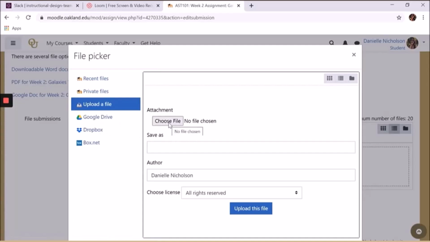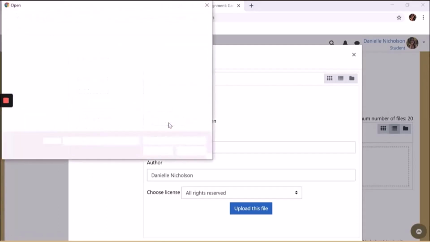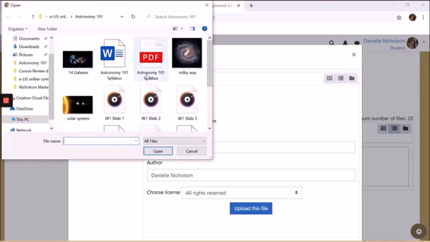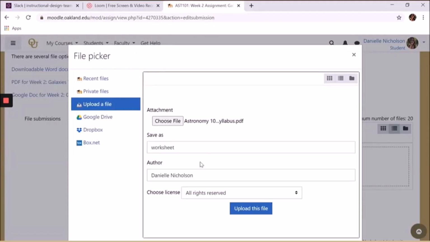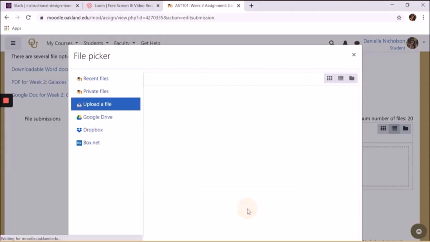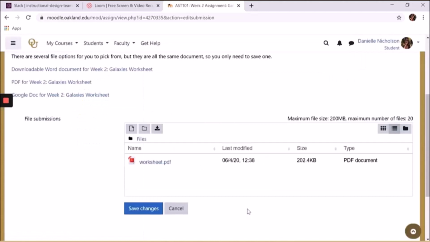To upload from your device, click Choose File. Select the file you want to submit and click Open. Give the file a name to save it as. Then click Upload this file. Then click Save Changes.